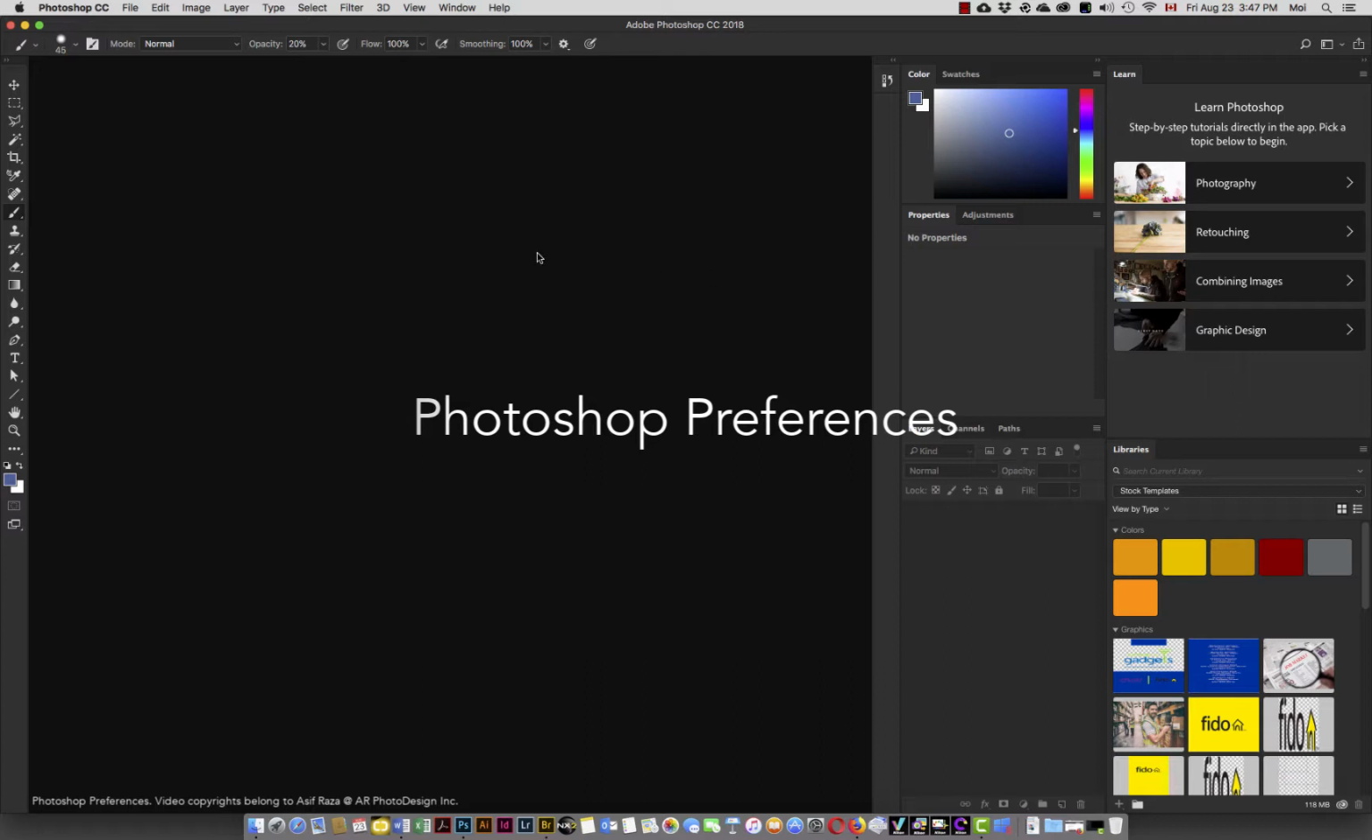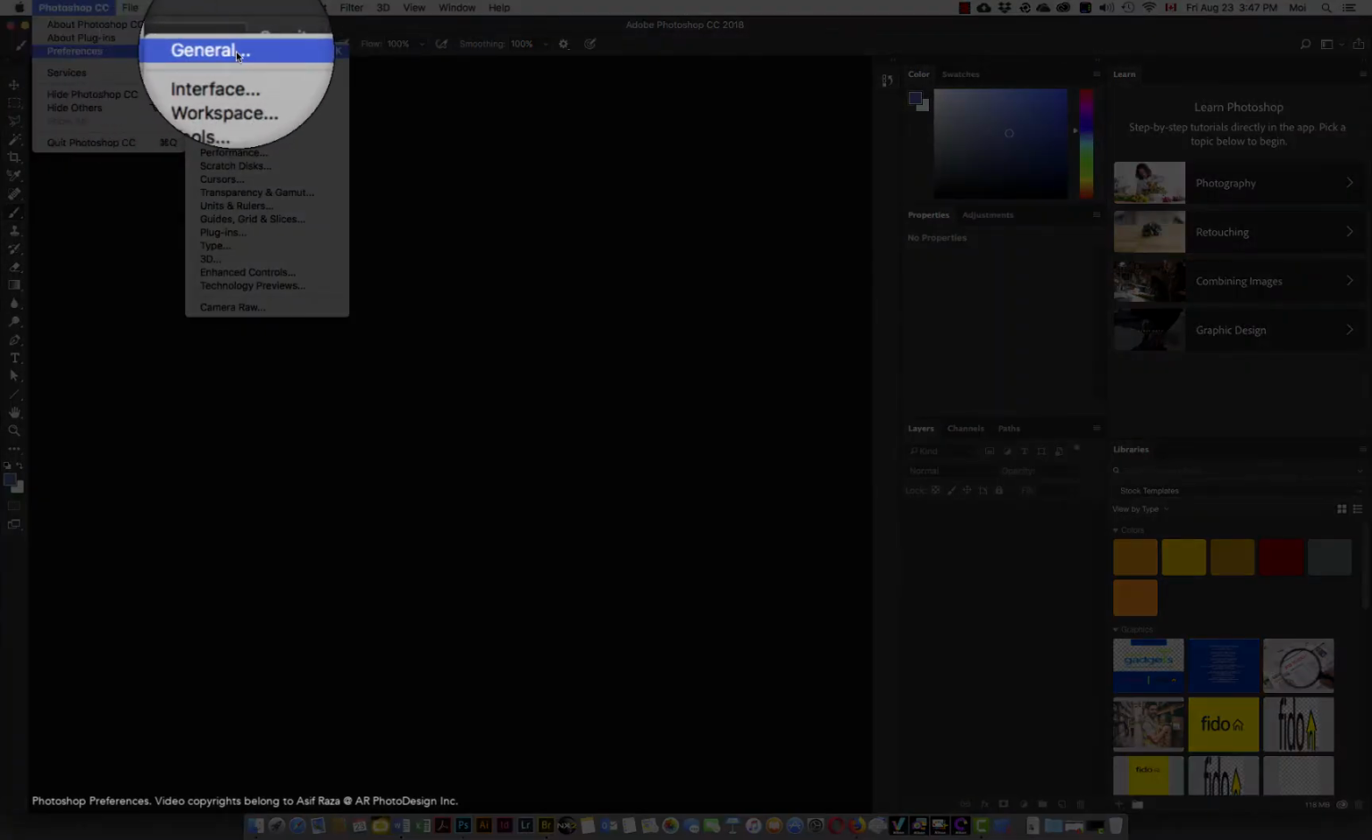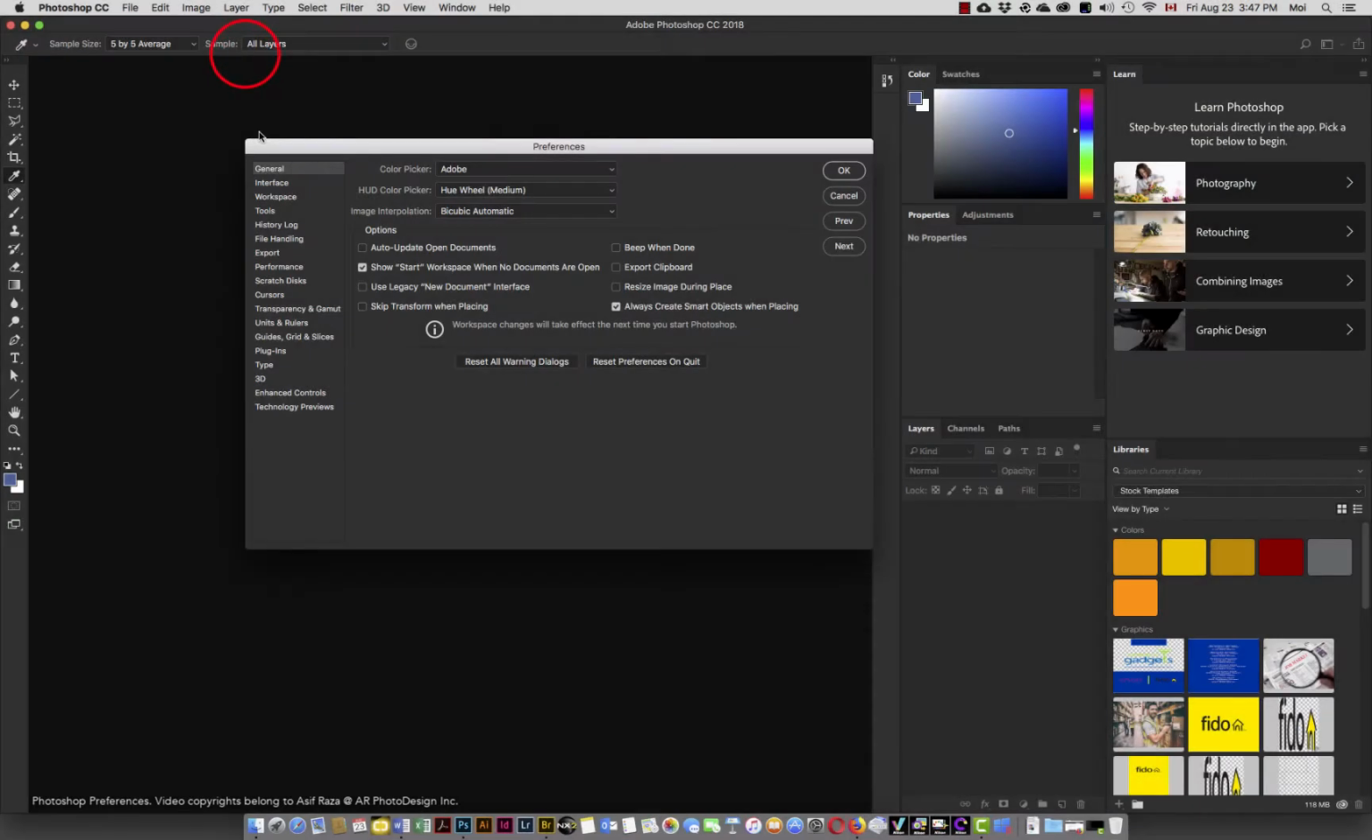So to start off, if you're on a Mac platform, you go to Photoshop at the top left where it says Photoshop CC, and then click on Preferences and then choose General. Notice there's also a shortcut which is Command K. On a Windows platform, if you're using Photoshop, you perhaps will find this under the Edit menu. Okay? And once you have this Preferences dialog box open up, it will be exactly the same as you see over here on the Mac.